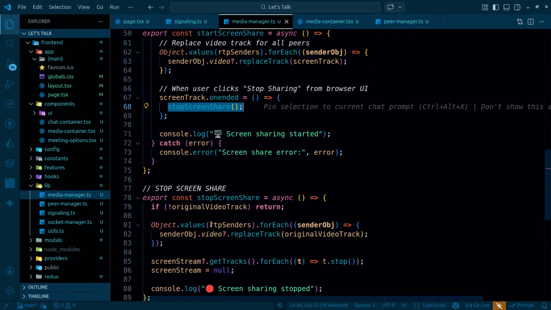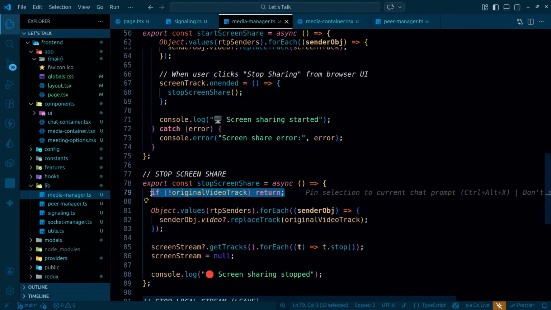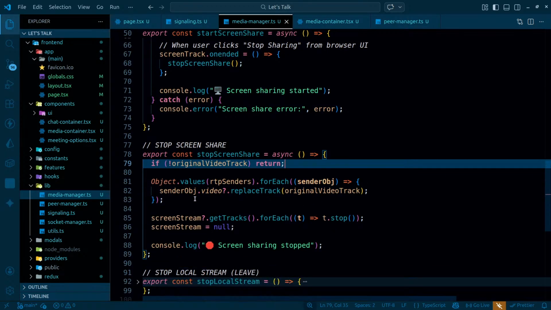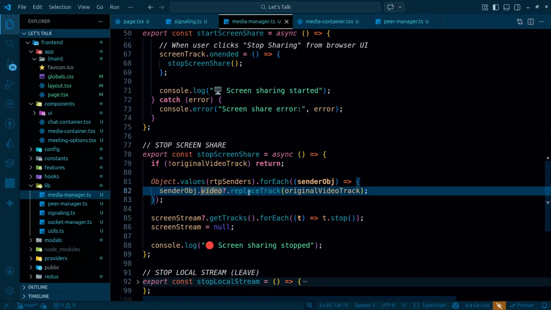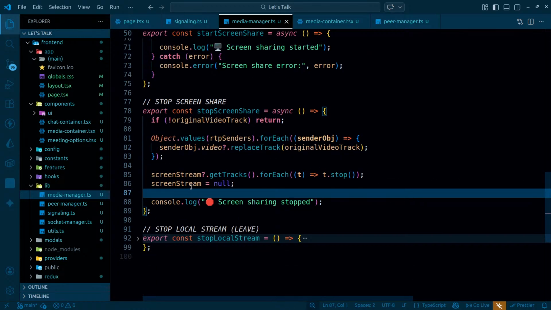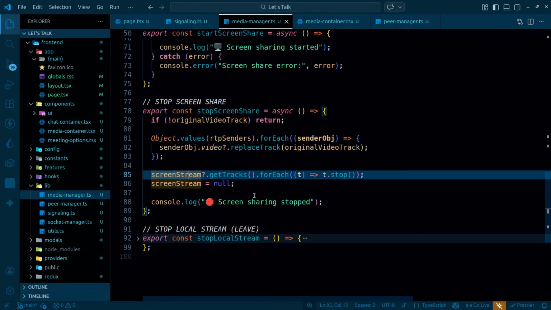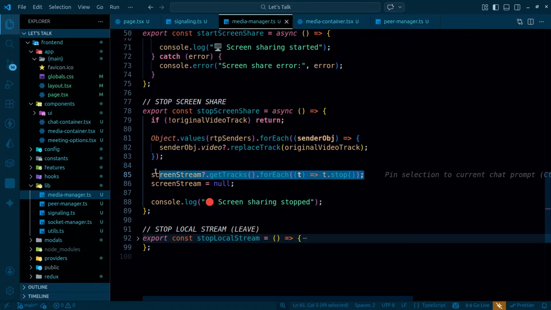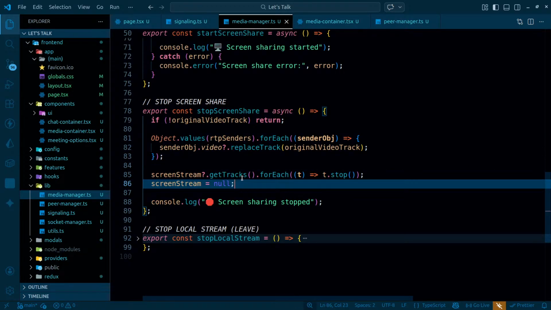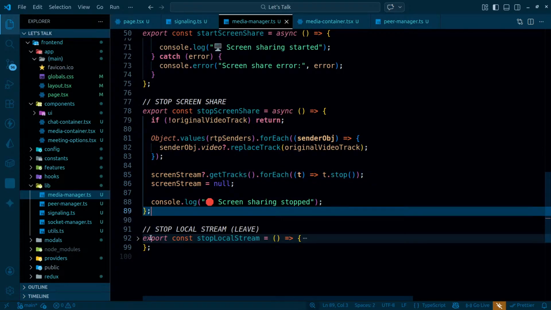And when it comes to this particular function, first of all, it will check whether the original video track exists or not. If that does not exist, return. And lastly, it gets all the senders, and for its sender object video, replace track with the original video track. Whatever the original video track is, simply replace with that. And lastly, the sender's screen stream, get tracks, which I'm going to be stopping. It's pretty simple and understandable: if you are stopping the screen share, that simply means you have to stop all the tracks. From the screen stream you get the tracks, stop the tracks, and then the screen stream is set to null.